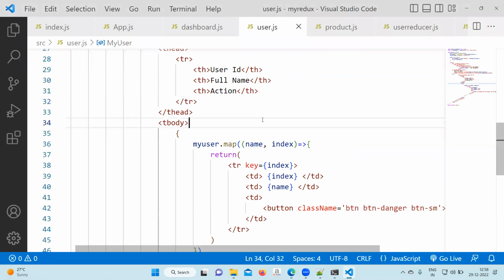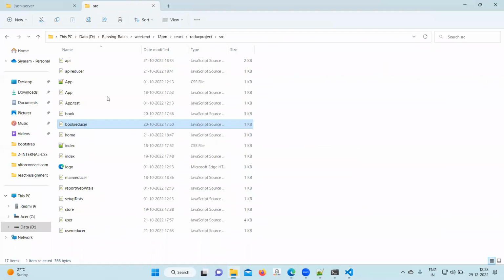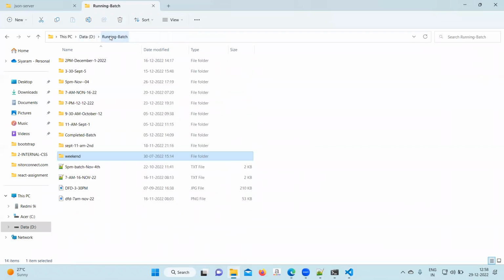Okay, so I hope it is similar. I'll send you this SRC folder in your chat now. If anything is wrong, you can use this folder.